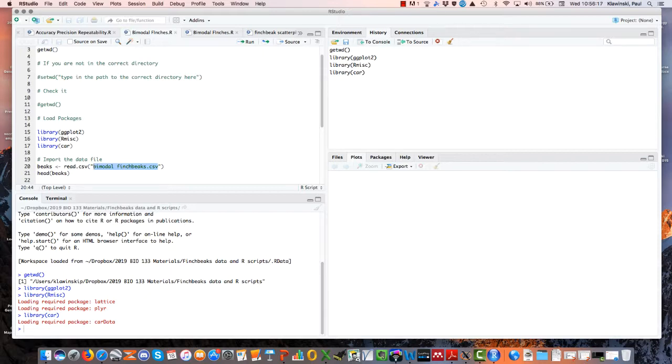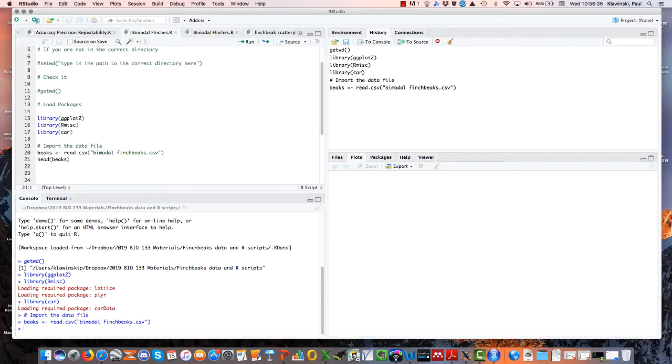So what this essentially says is I want you to read a CSV file. The CSV file that I want you to read in is bimodal Finchbeaks, and I want you to store it as beaks. In this way, I don't have to keep writing bimodal Finchbeaks over and over again. Whenever I want access to this file, all I have to do is type in beaks. So when we do that, it will show that you've done it down here.